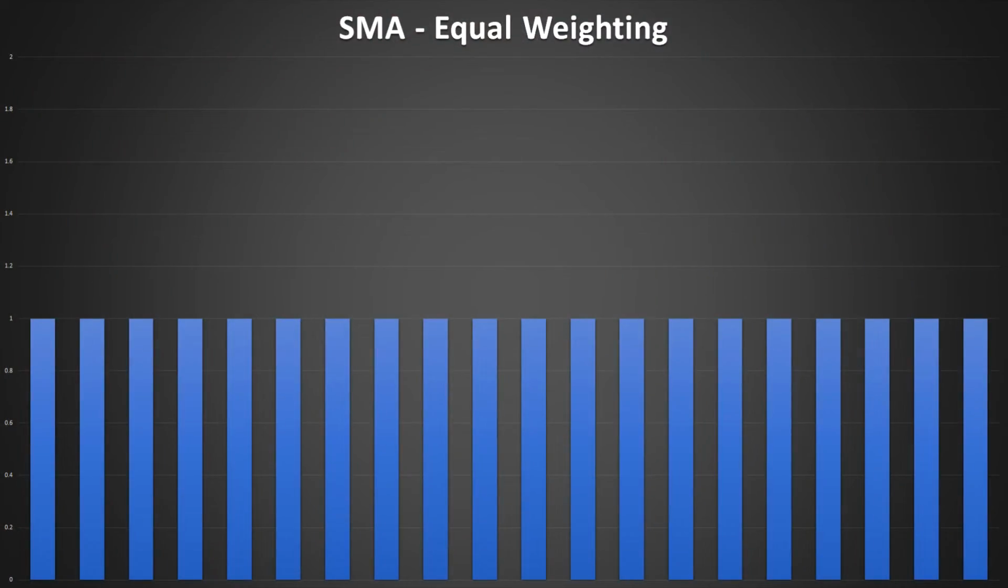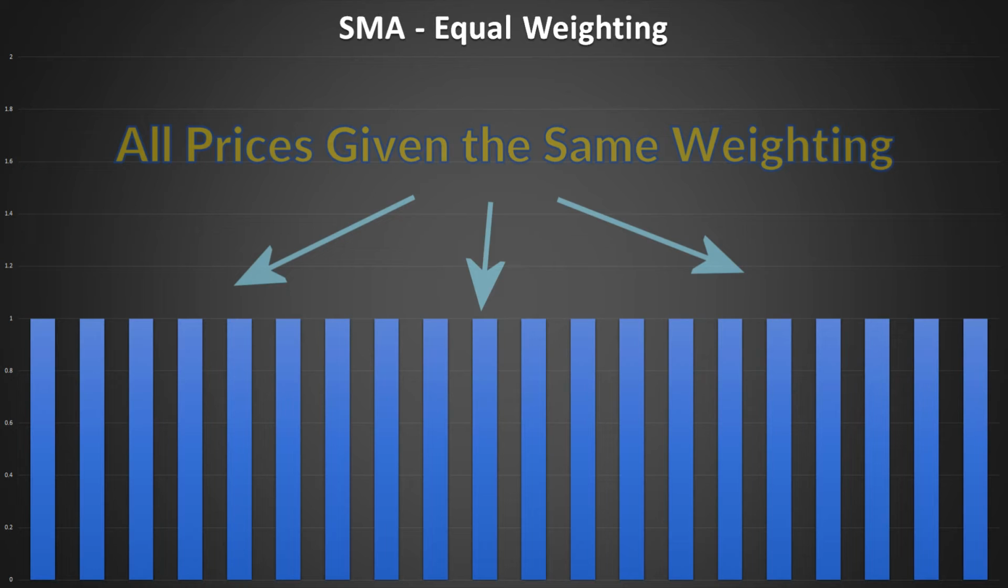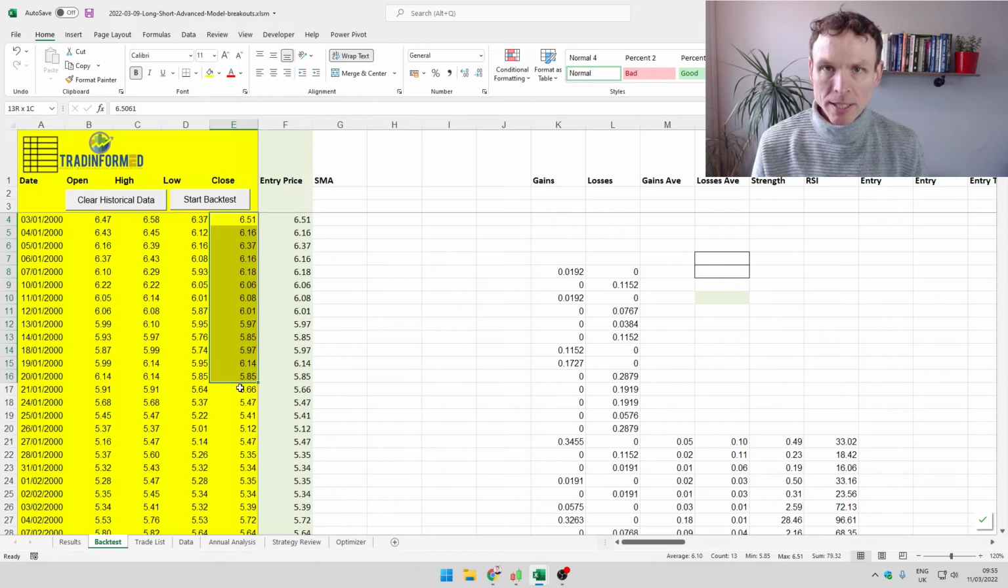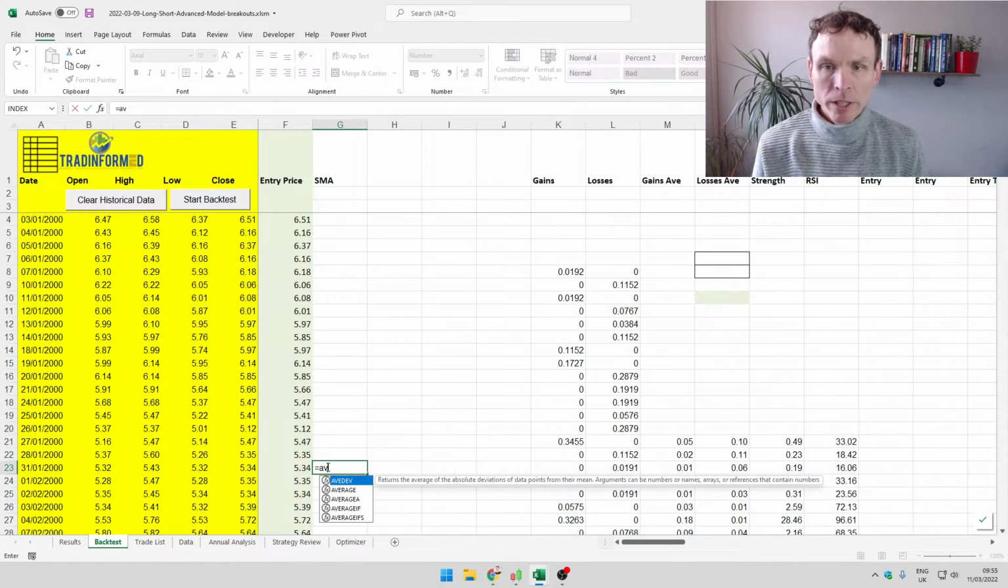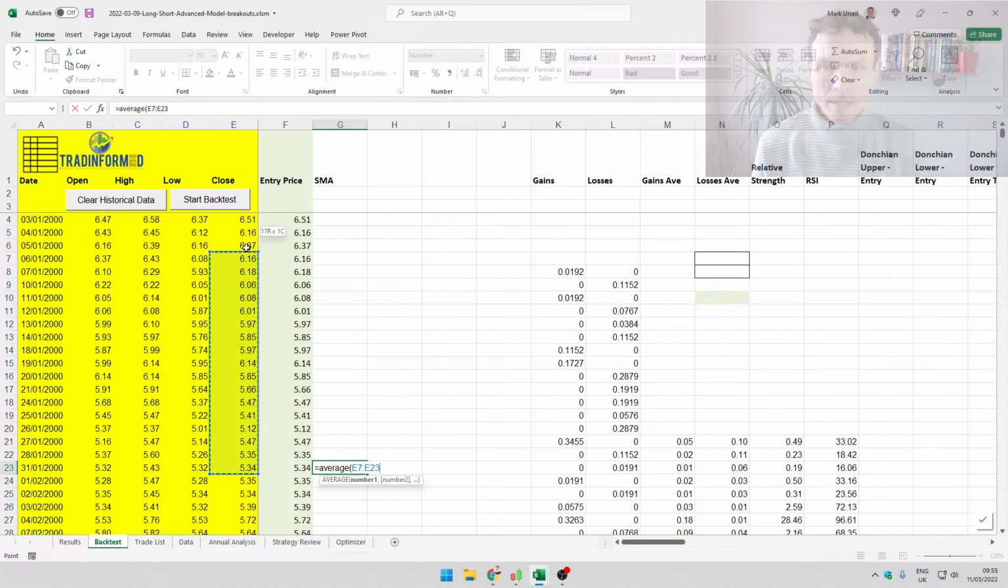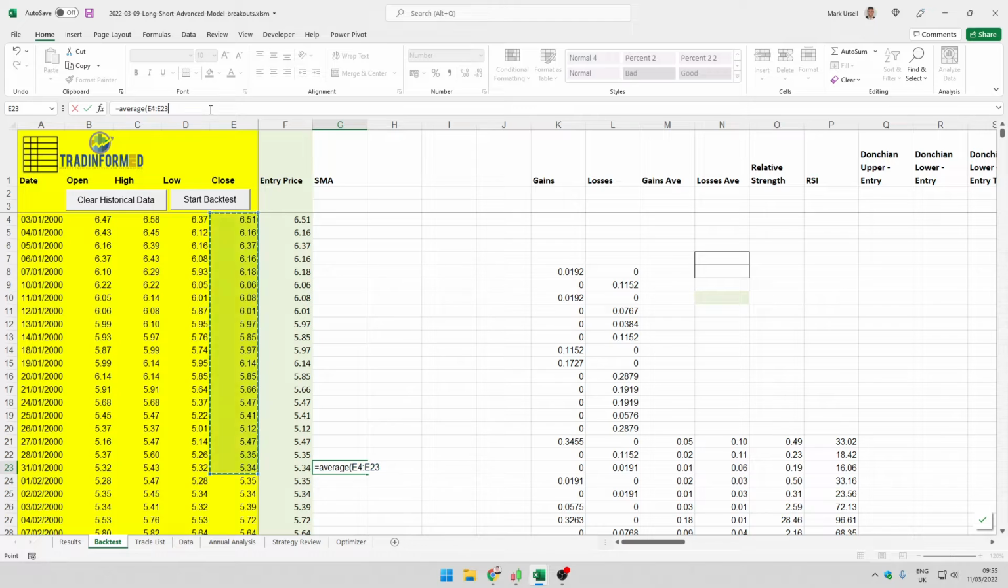To visualize the simple moving average, every single price within that average is given equal weighting. Whether it's the most recent price or the oldest price, every price is considered equally significant. If we want to calculate a simple moving average in Excel, we're using the example of 20 periods. We use the formula equals average. We cover the last 20 prices and we press enter and we copy the formulas down to the cells below.